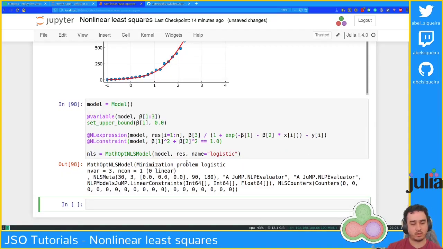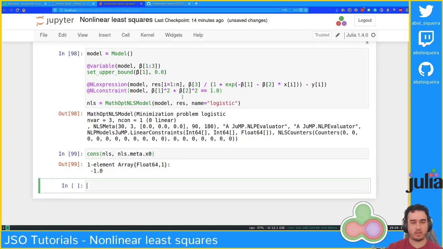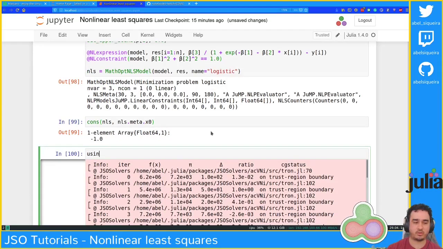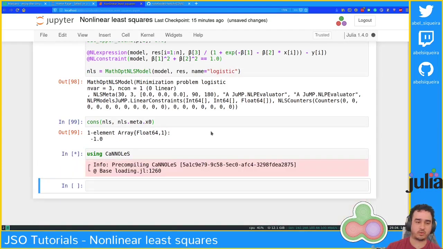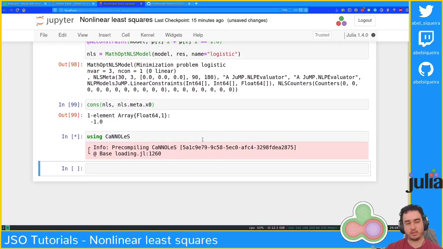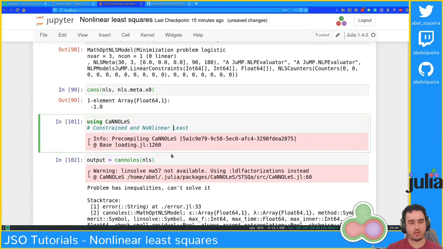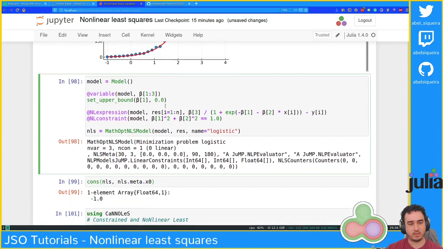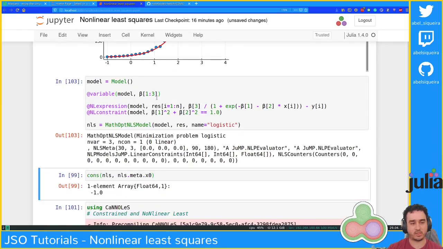Okay, so the constraint value at the starting point is 0, 0, minus 1. So an option is to use Canolis, which is a solver that we have created and it was submitted already, hopefully in the last round of revisions. And you can use Canolis to solve. Oh yeah, this doesn't handle bounds, unfortunately, yet.